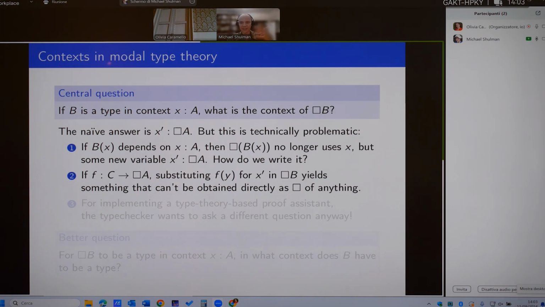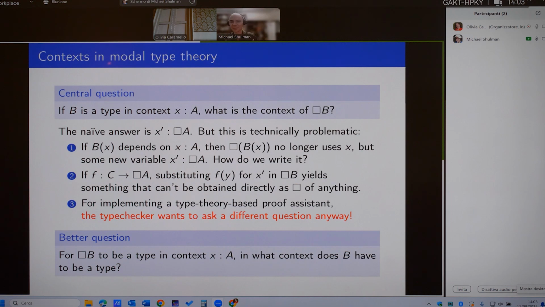But in fact, the reason that there are problems is that we really asked the wrong question in the first place. If we think about the way type theories are defined, one of the ways they're constructed formally is so that they can be implemented cleanly in a proof assistant. The type checker for a proof assistant actually doesn't want to ask this question anyway. The type checker wants to ask a different question, because as it goes along trying to type check some syntax, it knows what the context is currently, and it sees something like box of whatever. It's type checking from the outside in.